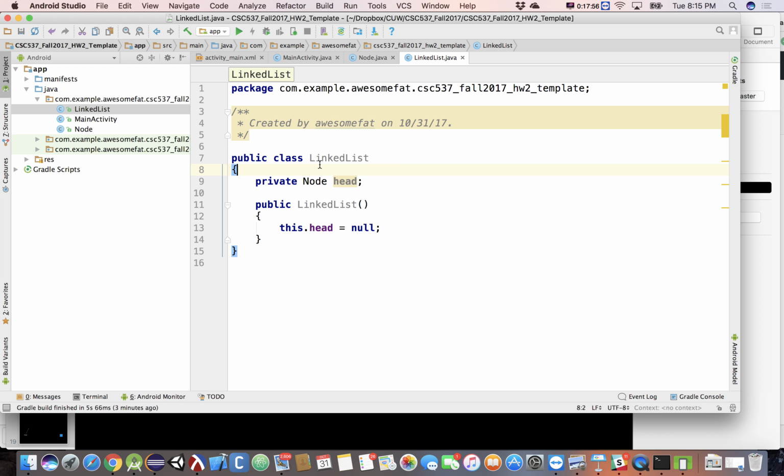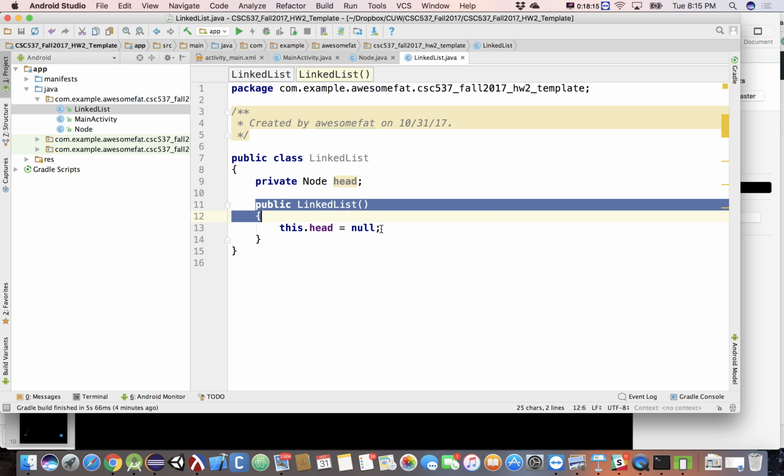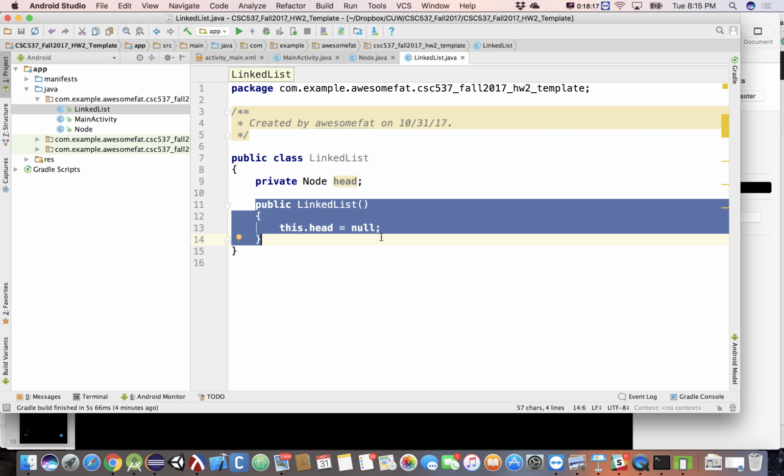So this linked list keeps track of the front of the list. That's what a linked list does. It remembers where the beginning of the list is. And then each node knows about the next guy, knows about the next guy, knows about the next guy. If we can get to the beginning, we can then traverse the list to walk down it. So if I build a blank linked list, it's going to be null.